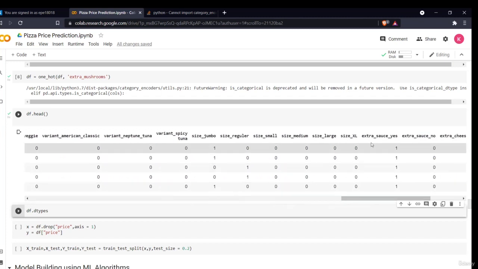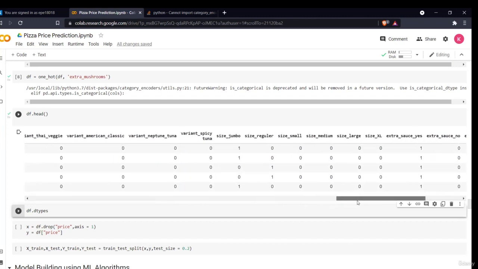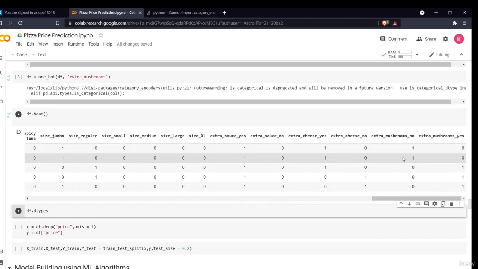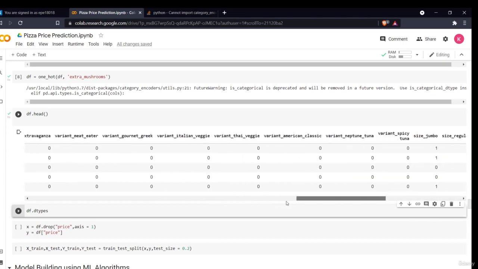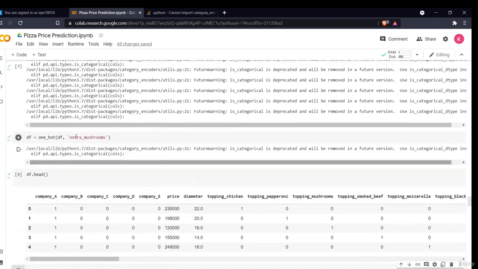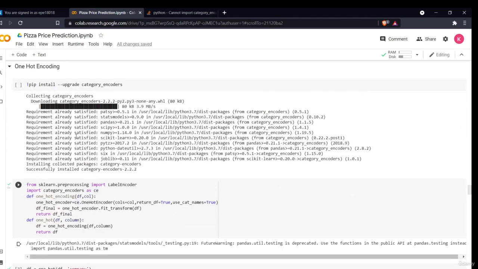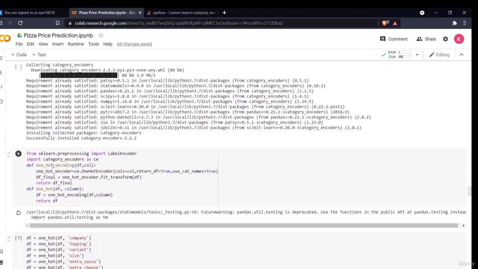Extra sauce is yes or no. As you can see, all the dummies are created. So now I did the one hot encoding. How did I do this? I simply defined a function, and in that I imported a library known as category encoders. This basically fitted my categories and does the one hot encoding.